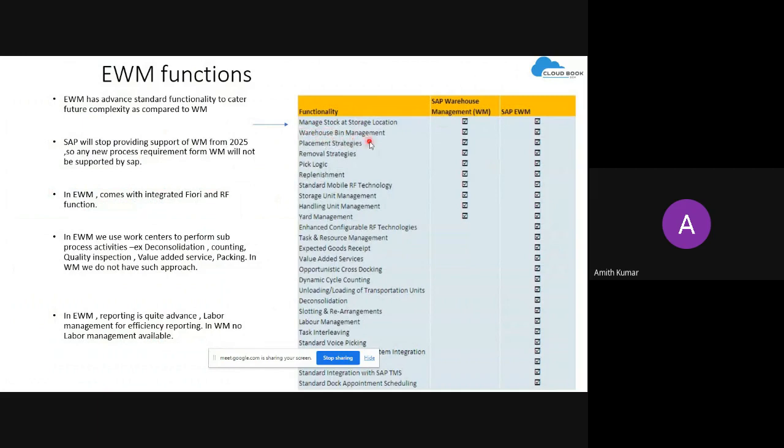So that is why you see at WM level this is active, but of course even in EWM also we will manage the stock at the bin level. So in WM also we had placement strategies, removal strategies, replenishment, storage unit management, RF technologies and all. But in WM, if you all have worked in WM, especially when it comes to placement strategies, SAP has provided a few standard placement strategies which we can use in WM.